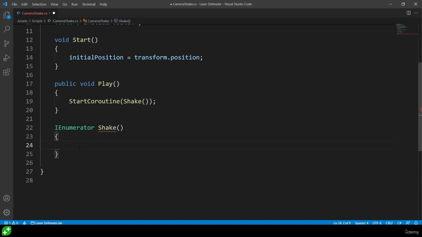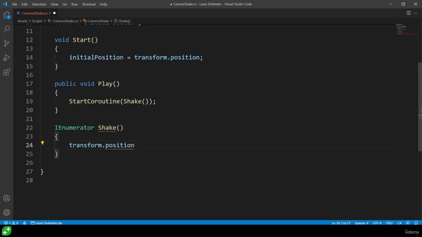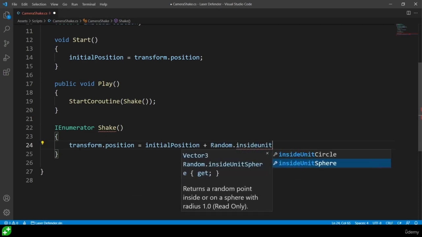And writing this coroutine is mostly going to be a challenge for you, but let's just look at the logic for moving the camera to a random position to start with. So we're going to be moving our transform.position, and this is going to be equal to our initialPosition plus a Random.insideUnitCircle. And notice here we've got an insideUnitCircle and an insideUnitSphere. Since our game is 2D, the third axis doesn't really matter, so let's go with an insideUnitCircle.